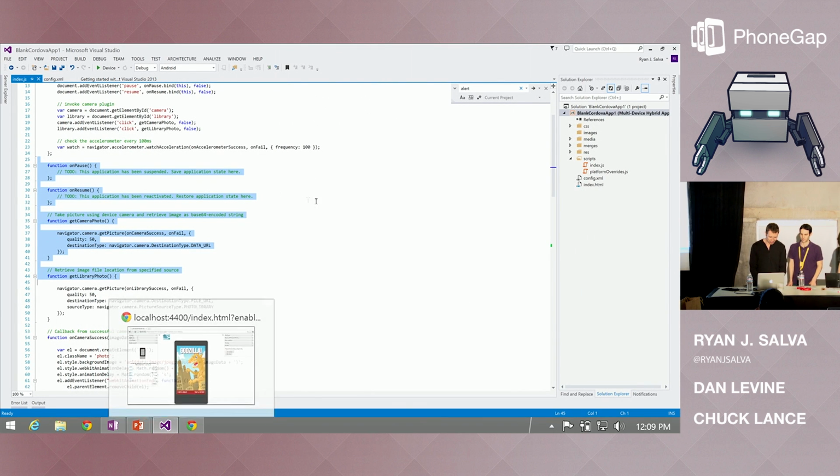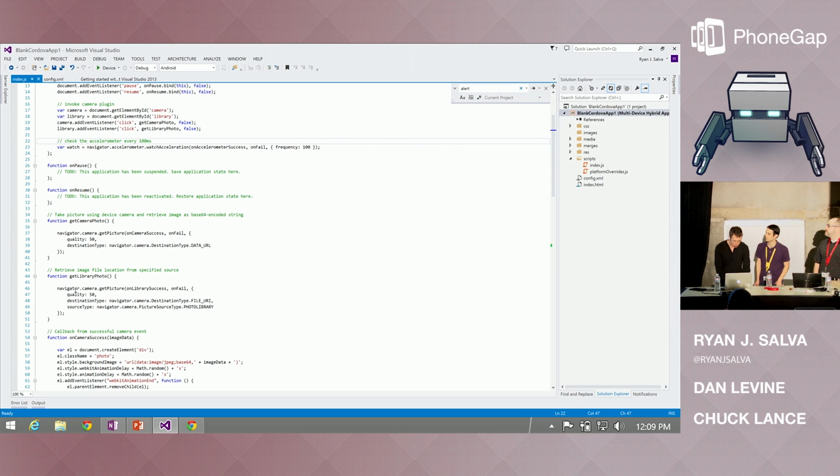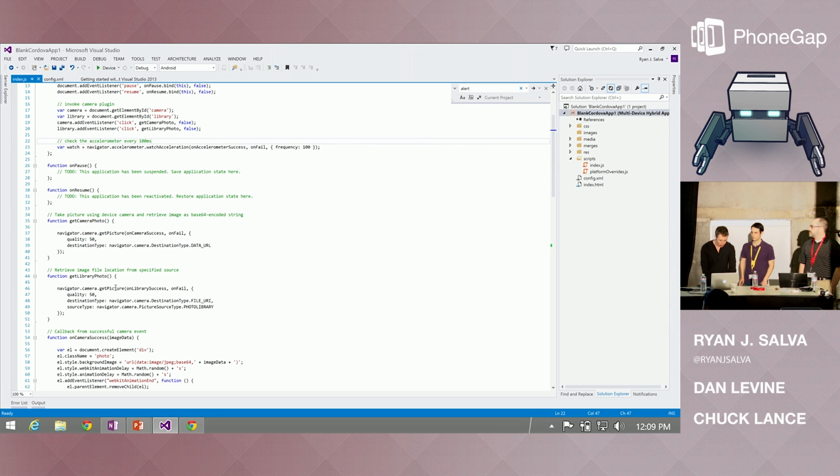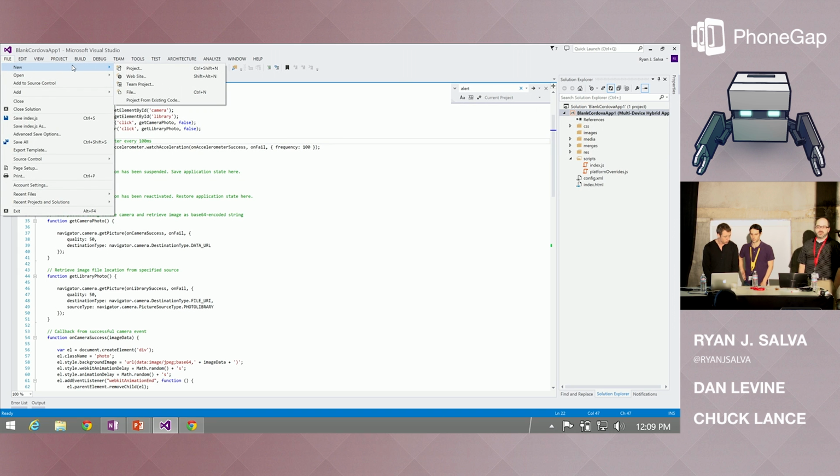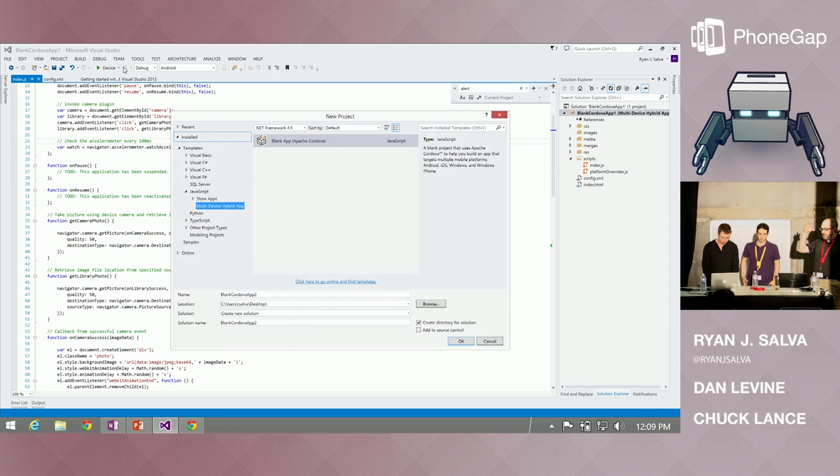So let's do this. I've got a Visual Studio project open here, and actually, you know what? I'm not going to use an existing project. I'm just going to do it from File New. So let's do that. As Ryan's going through here, one of the things to keep in mind is that effectively what's happening here is we're underneath the hood actually using the Cordova CLI for everything we do.